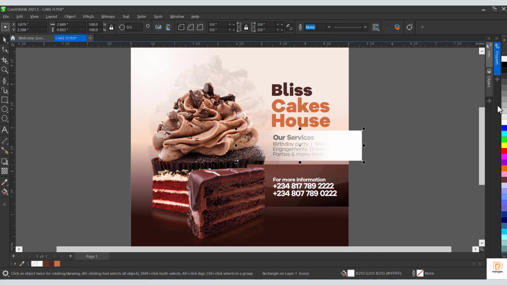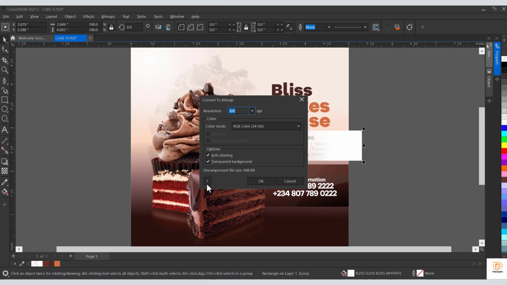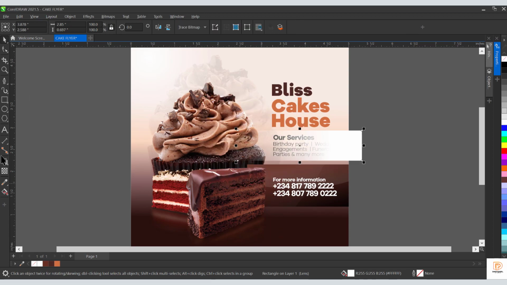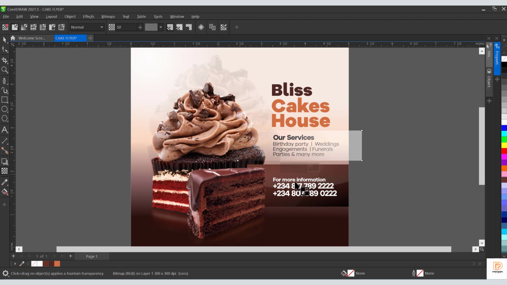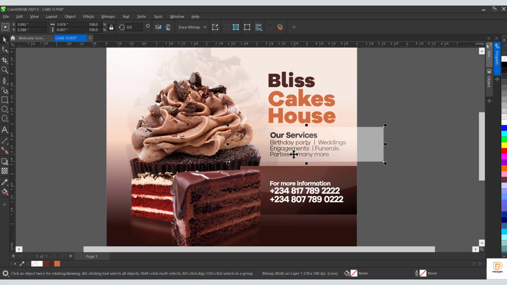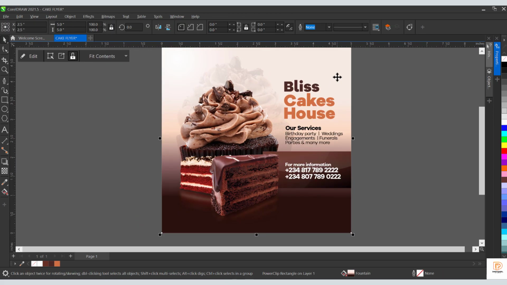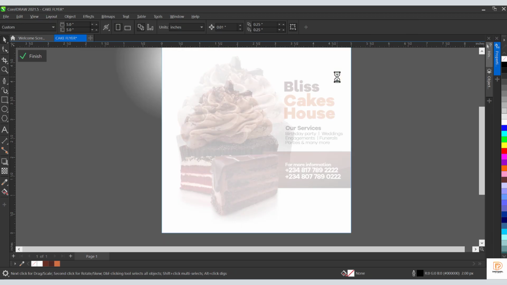What I can just do is I'll go over to bitmap, convert to bitmap, and I'm going to press OK, right? Next thing I'm going to do is I'm going to go over to my transparency tool, then I'm going to select this first one, uniform transparency, right? Good. So I'm just going to stretch this out a little bit like this, right? And I'm going to cut it, double click on this rectangle, right? And I'll just paste it inside.